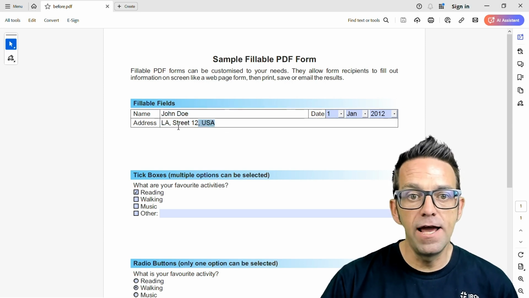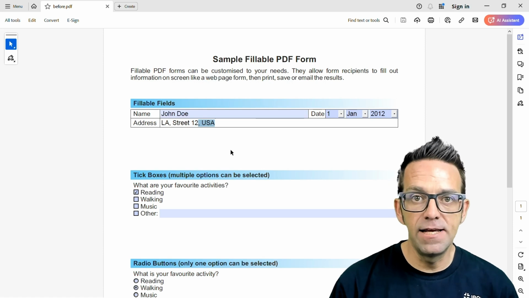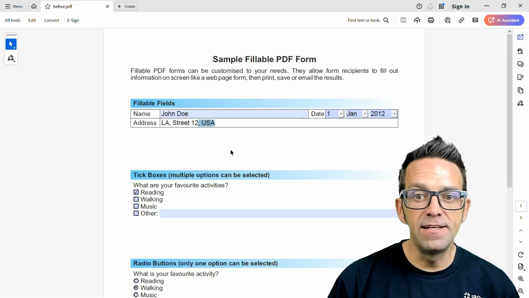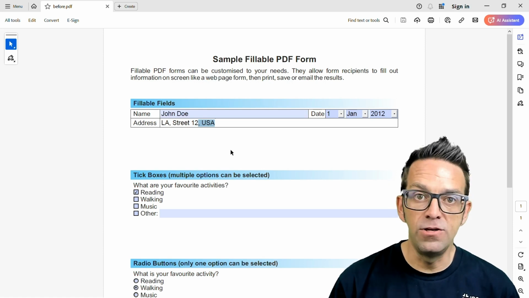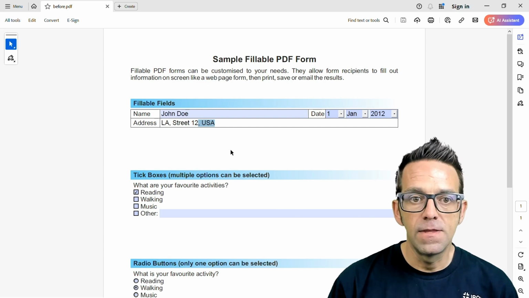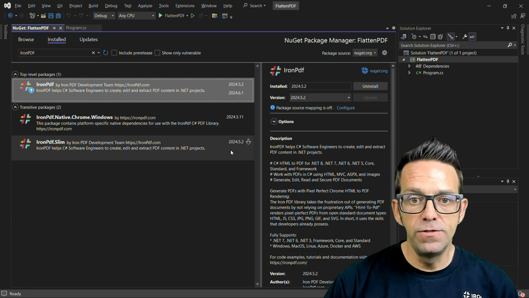Currently, the fields are editable and data can be saved in this PDF. After flattening this image, of course, this will no longer be editable. So let's move on to our Visual Studio.